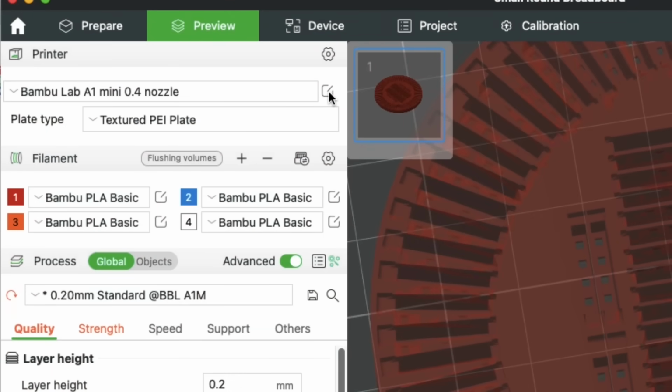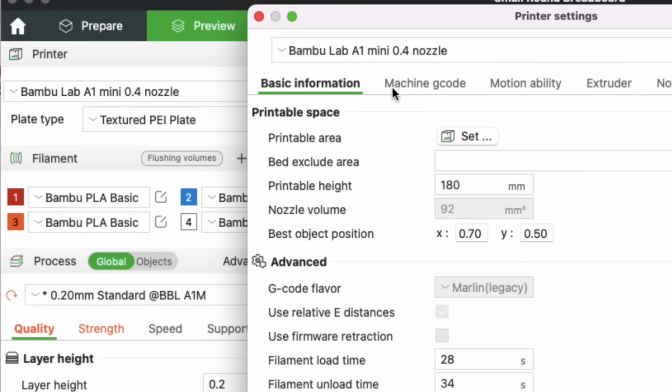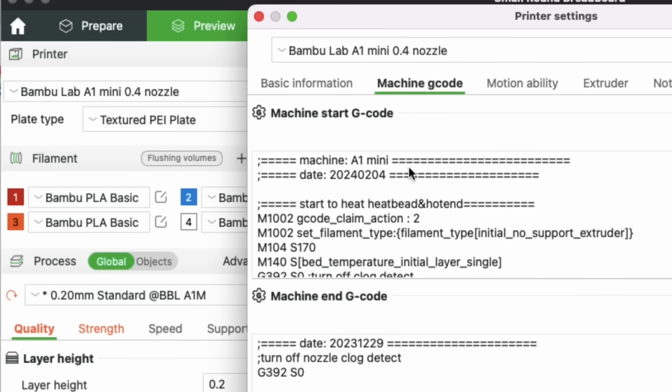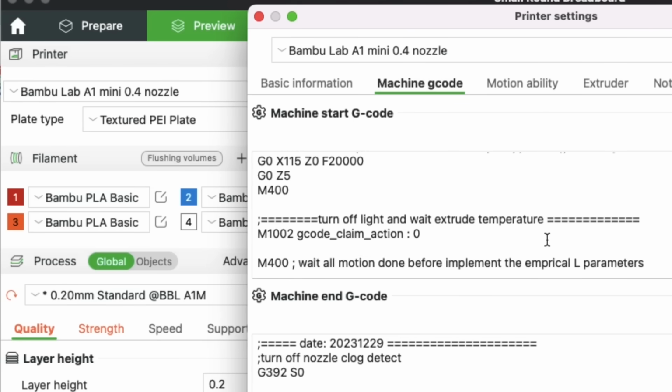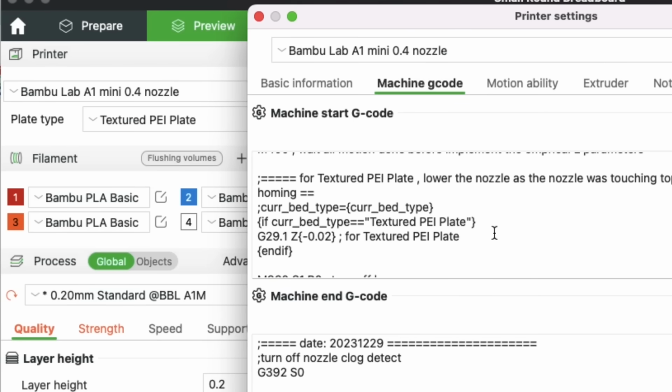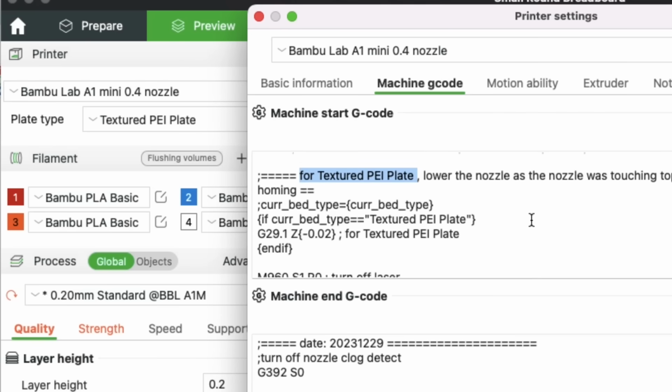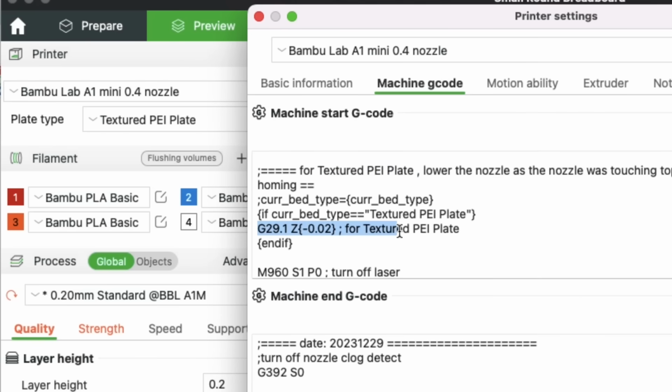And this is where I did a little research and found out that if you go into the machine code for the profile and you scroll almost all the way down, there's a section for the textured PEI plate, and they have a G-code setting, G29.1, which sets the Z offset to -0.02. Now, negative puts it closer to the bed, so I want to go closer, so I made it -0.08. And this is just kind of a guess based on everything I've been working with.